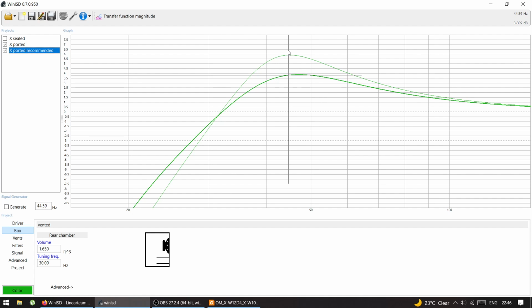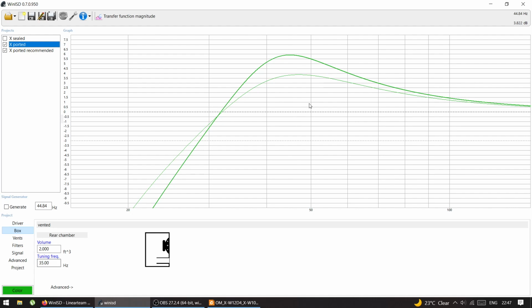It peaks at almost the same frequency, just in different magnitude. One is a bit louder, the other one is a bit quieter, but this has a shallower roll off. And this is mainly to do with the tuning frequency, because for this one it's a smaller box with a lower tuning frequency, and this one is a bigger box with a higher tuning frequency. And these are the differences.